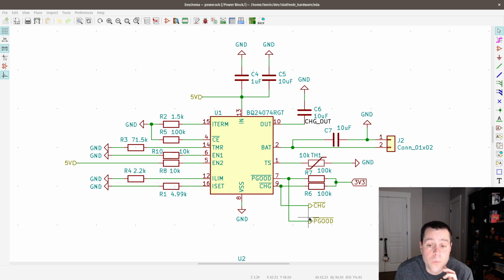P good will be pulled low. Again, you can see it's by default pulled high through a 100K resistor up to 3.3 volts. When it detects a valid source on the input right here, it will pull P good low. So plug in a USB cable that's connected to a valid power source where you're getting 5 volts, and it will pull that low. This lets me know: is external power connected to my ESP32? And is the battery charging? Because charge can never be low without P good, but P good could be low and charge could be high because the battery is already fully charged and it's not charging.